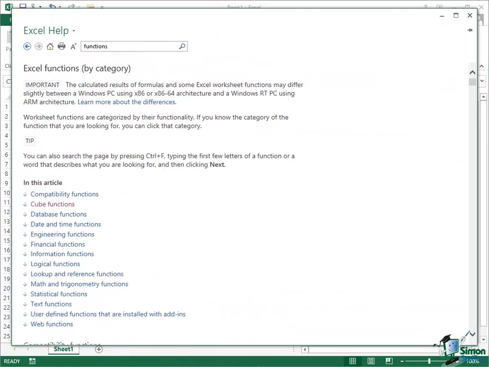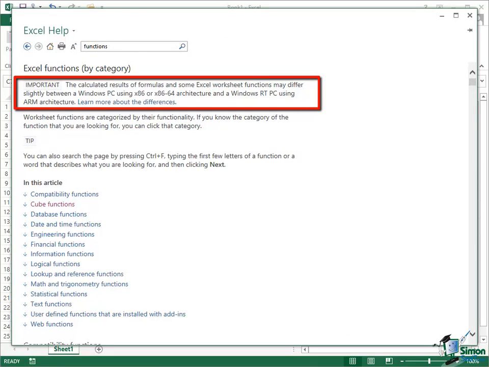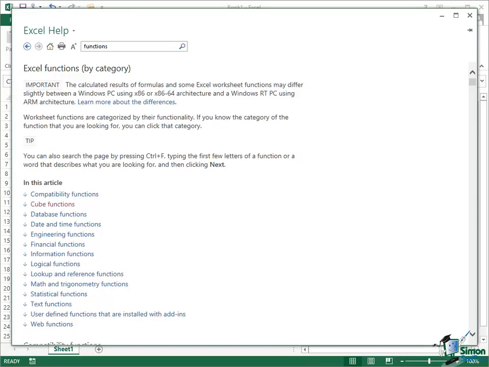Right at the top here there's a note that says important, and that's exactly what it is. Some of you will be using Excel on devices with ARM processors, so you may be running Windows RT using Excel, and in that case the level of accuracy, the calculated results of formulas and some Excel worksheet functions may differ slightly between a Windows PC, a 32-bit or a 64-bit PC, and a Windows RT device using ARM architecture.